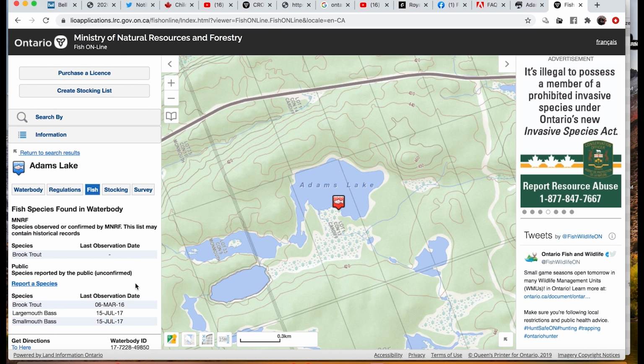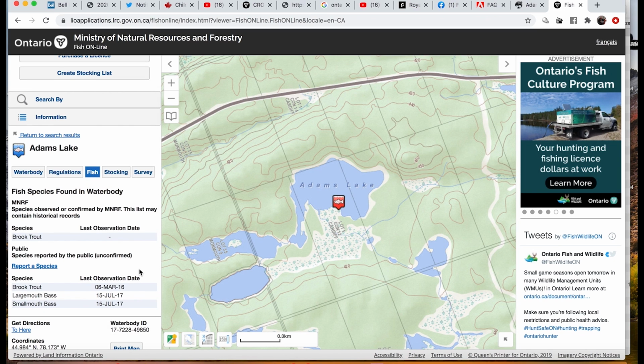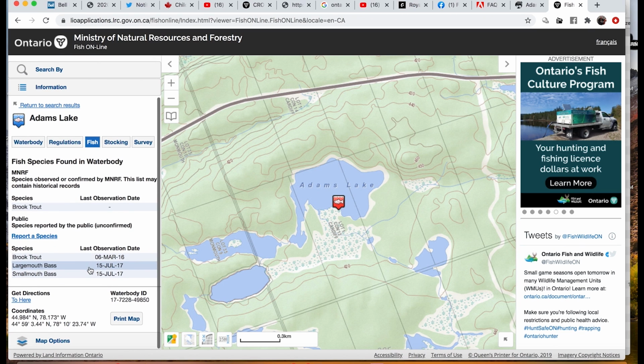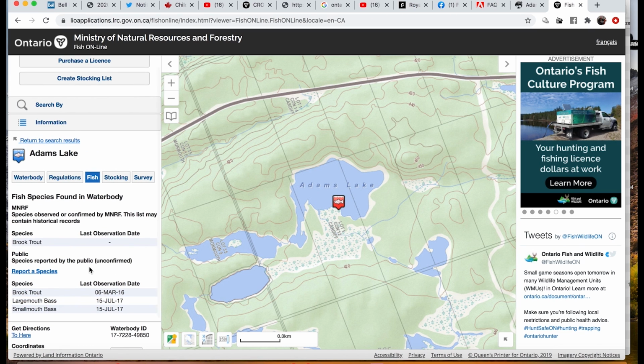And yeah, wait a minute. Someone found a report of species, largemouth and smallmouth bass. No way, I've never caught any bass in that lake. It's always been brook trout. That's interesting. I don't know anything about that. We're gonna look into it.